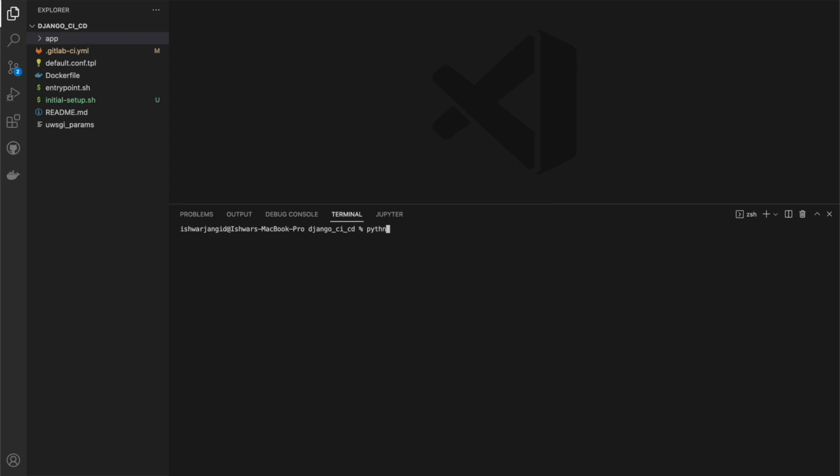Since I am on Python 3, Python 3 provides a simple venv, and the name of the virtual environment will be env. I'm creating a virtual environment where we will keep our things separated. Now we have this env. Let's activate it by going to source. Inside env we have a bin folder, and there we have activate. Now our virtual environment has been activated.